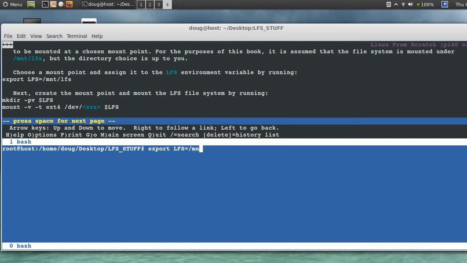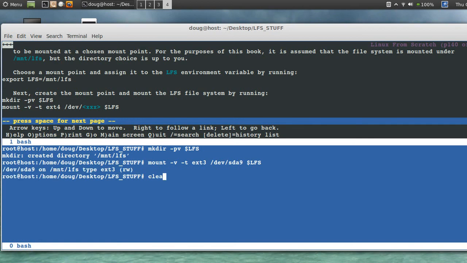We need to make a variable here, a mount point, which is going to be located at mount LFS. And we can check that if we say echo $LFS, you can see that that variable right there is true. Now we need to make that mount point. So let's say mkdir parents verbose $LFS. Okay, and let's mount our new formatted partition that we just made to that mount point $LFS. Okay, good deal.